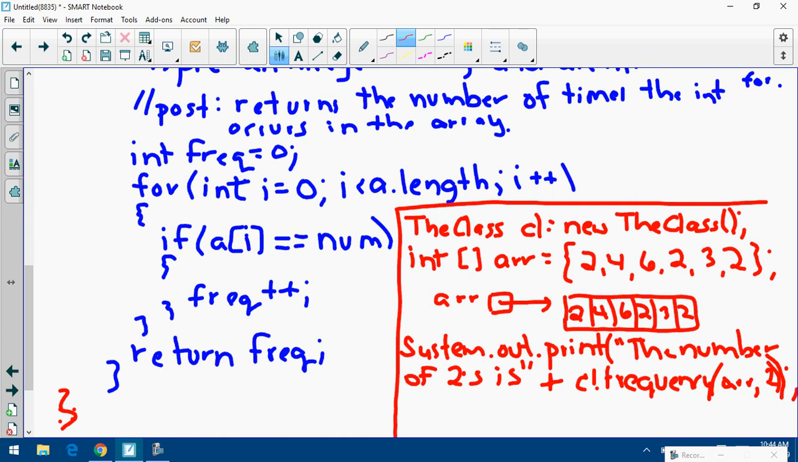Because remember, you have to do something with methods that return. So the frequency, in this case, 2 occurs 3 times. So 3 is going to get returned to this spot, which is going to make it part of this system.out.print. And the output's going to say the number of 2's is 3.